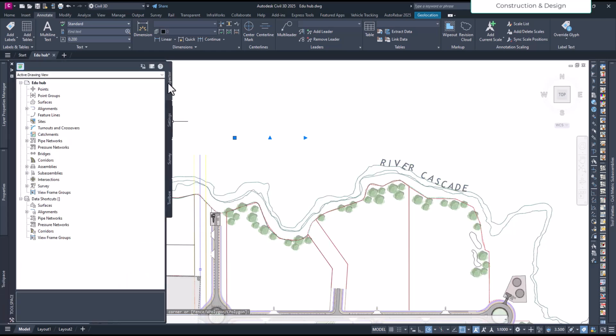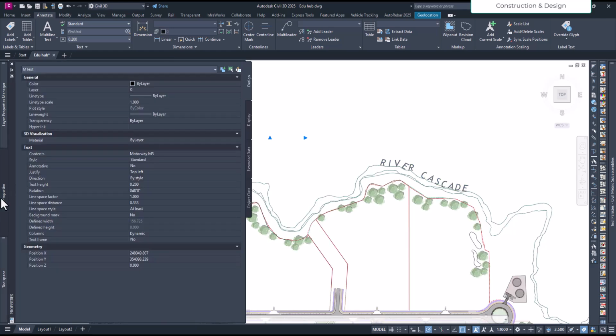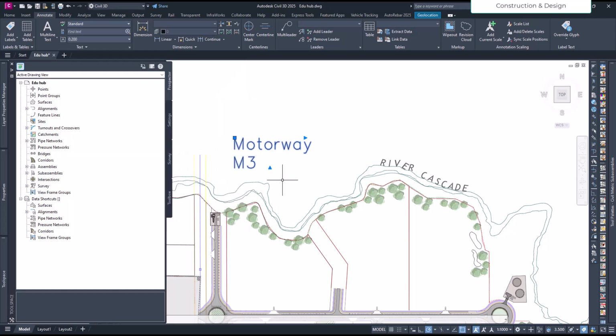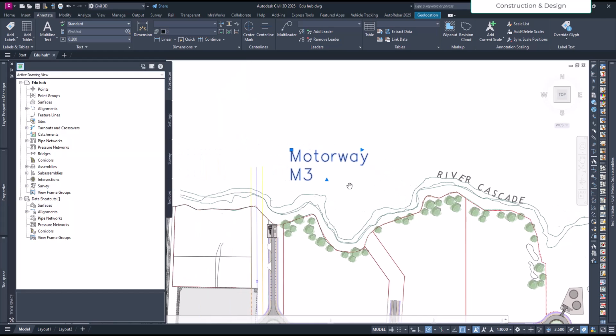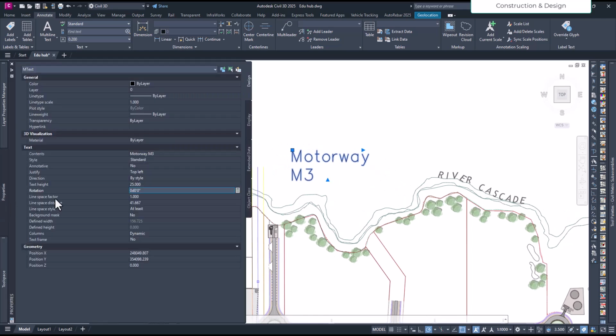So we go to properties, and then we go to this one, make it maybe 25. Okay, very good. And then maybe I will change the color also. It's black right now, so let's make it another color. I will maybe put it in red.